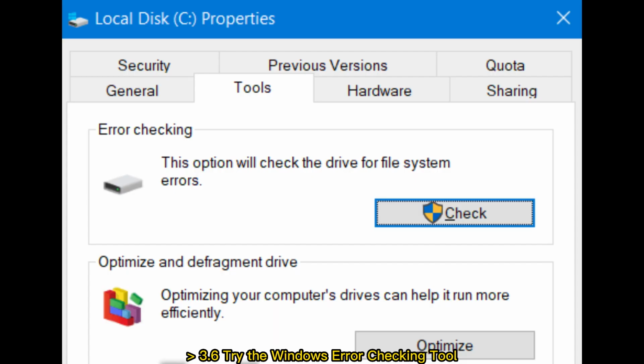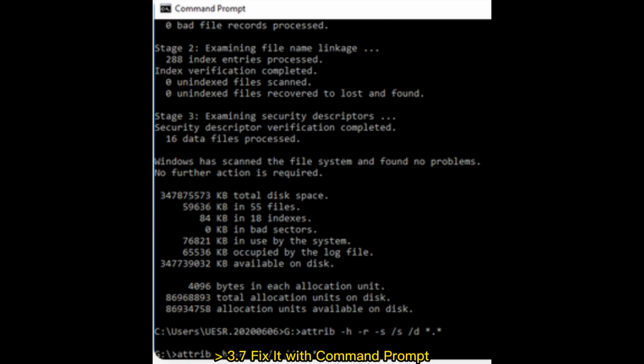3.6 Try the Windows error checking tool. 3.7 Fix it with command prompt.